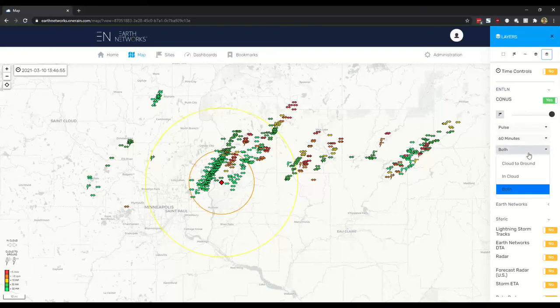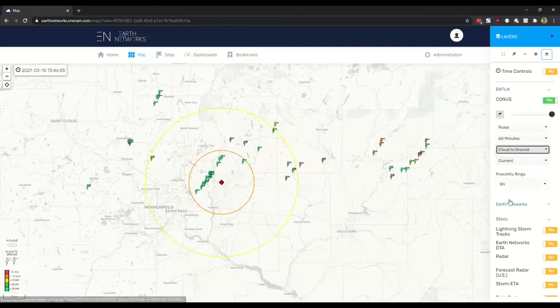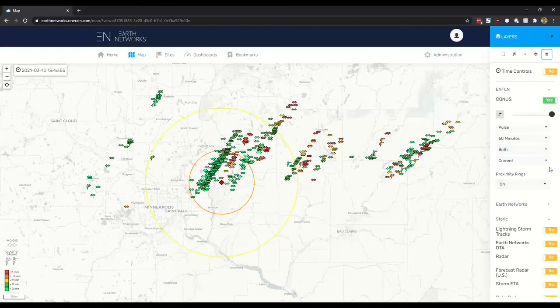So moving down the panel as well, as Steve was talking about, we have our in-cloud versus our cloud-to-ground lightning. So depending on your mission and your use case for leveraging this with the other data, we can visualize that lots of different ways.